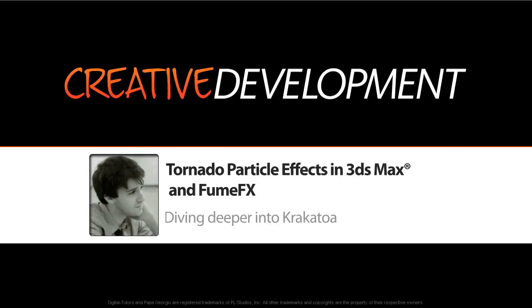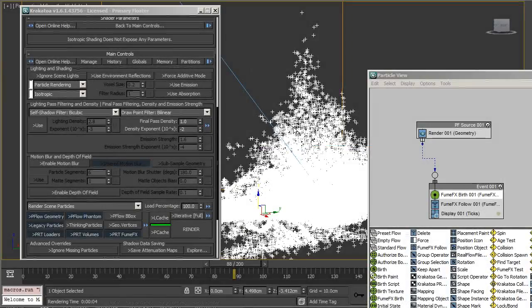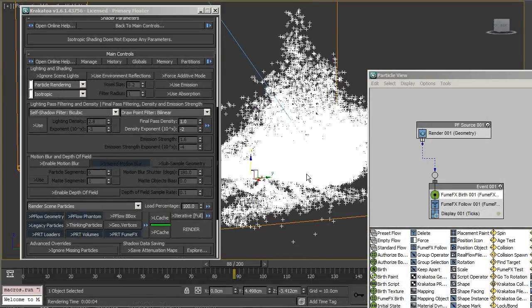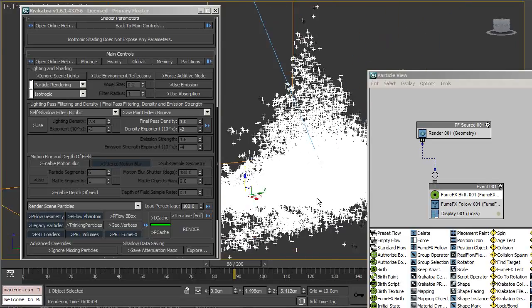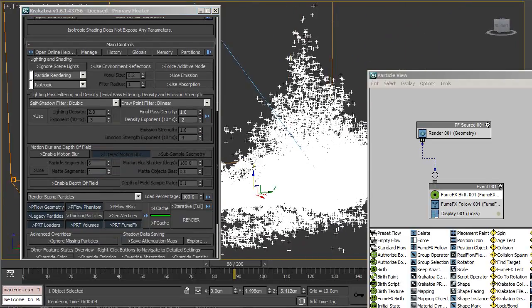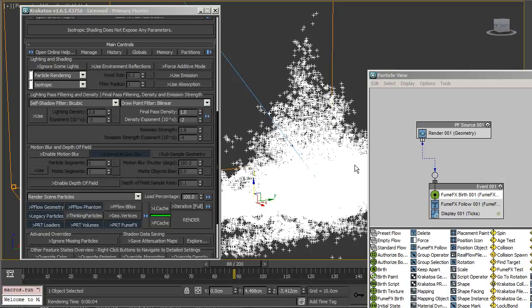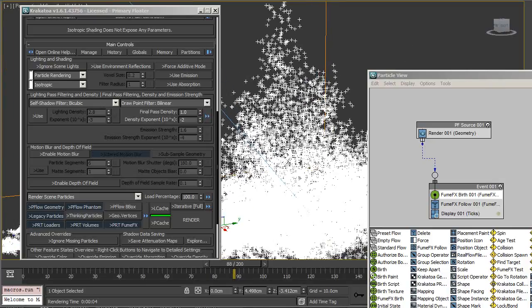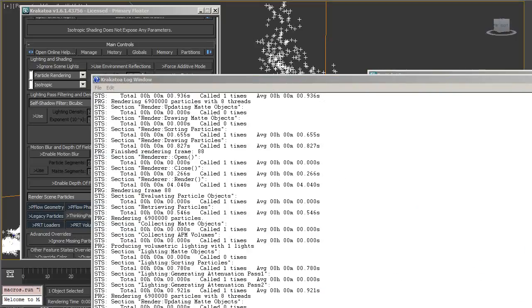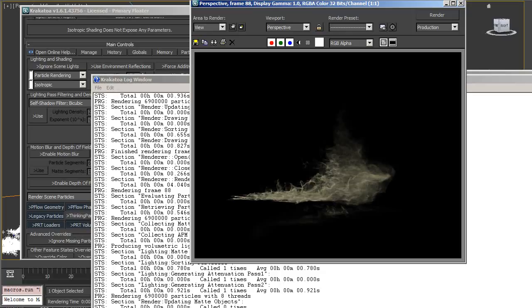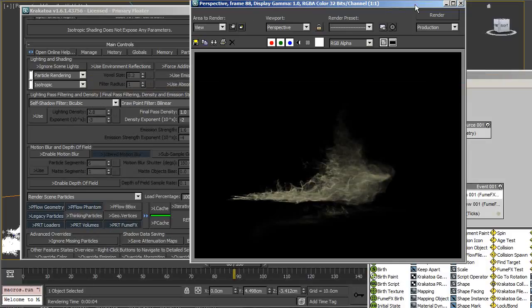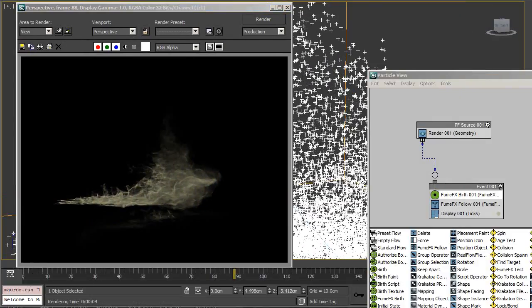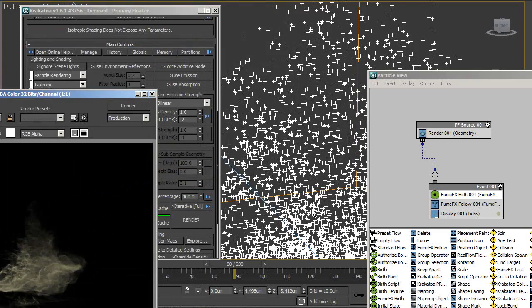Okay, welcome back. So, in the last chapter, we talked about the beginnings of Krakatoa, and here we're just going to continue on and talk about defining the look and using some of the shading settings here in Krakatoa. So, I went ahead and rolled to frame 88, added a few more particles, and then cached out a frame. And I also changed the color of the particles just a little bit, so that now we have more of a sand tornado kind of thing going on.